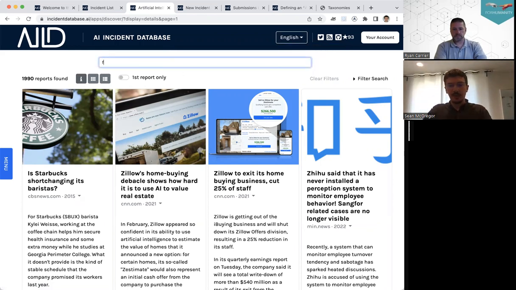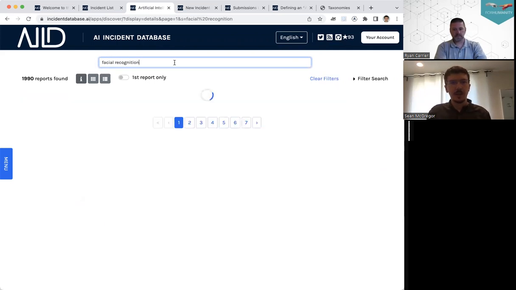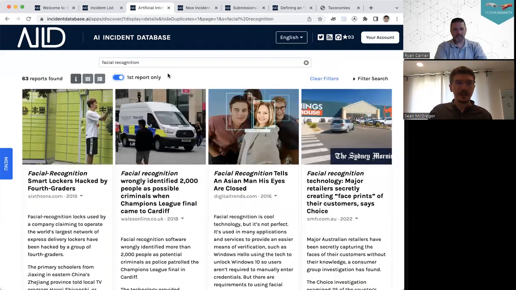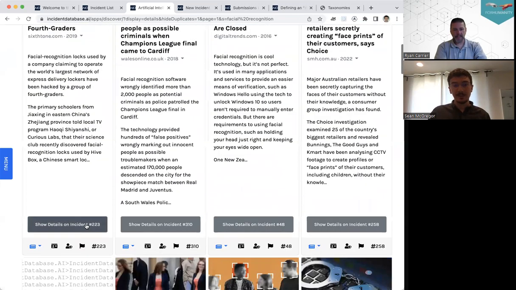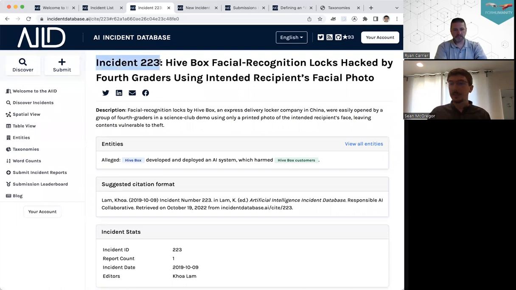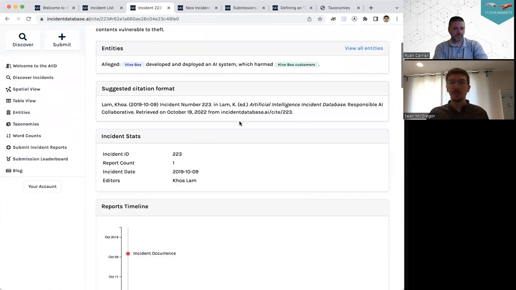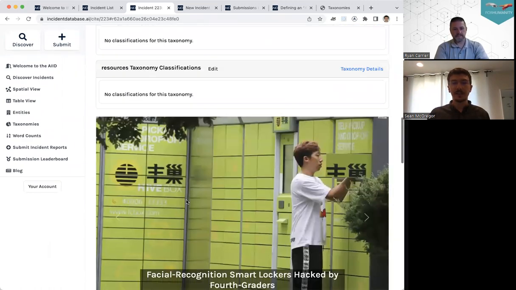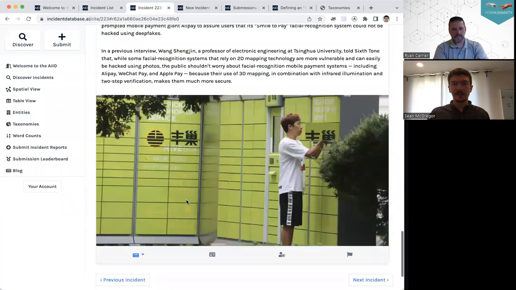To give you an example in English, I'll search facial recognition here. There are 200 reports spaced across 63 different incident IDs, where we collect these into records that each of them get a number. It serves as a community for that particular incident, where as articles accumulate through time, as reports accumulate through time, we get a better and better understanding of what has happened.